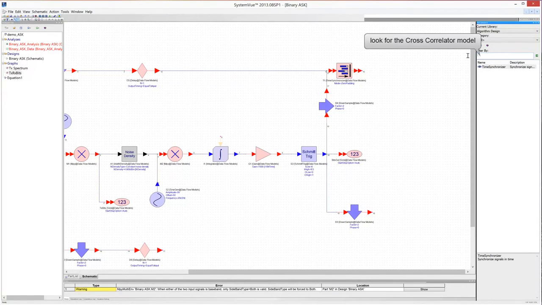Look for the cross-correlator model in the library. Then, drag and drop it in the schematic. The cross-correlator estimates the cross-correlation function for the two inputs of the model. We use this model to find the best delay that will synchronize the transmitted and the received bit streams. The cross-correlator model closes the synchronization loop of the system under test.